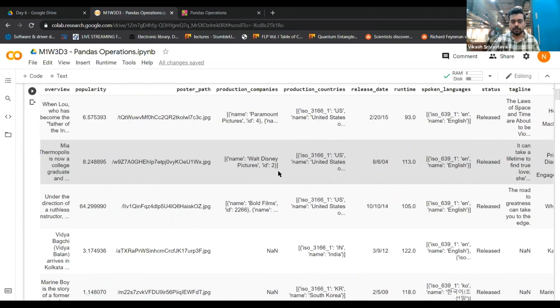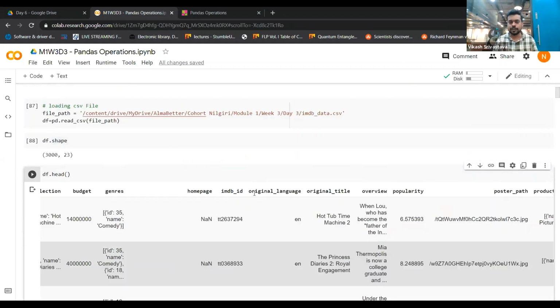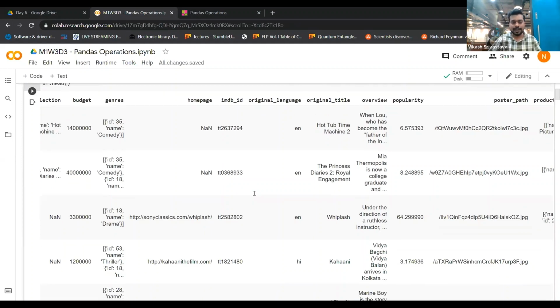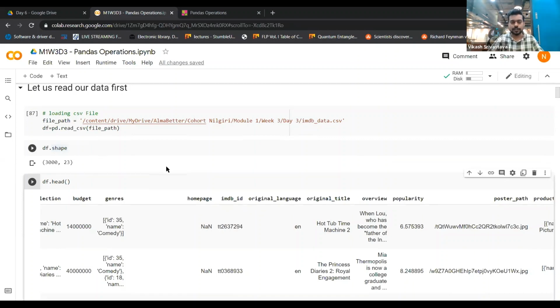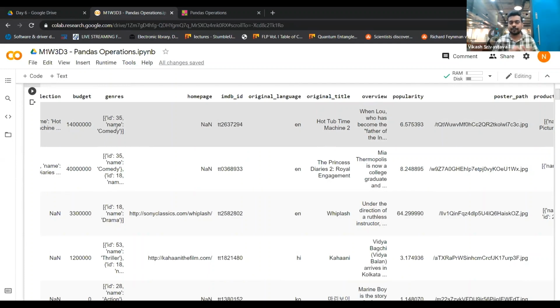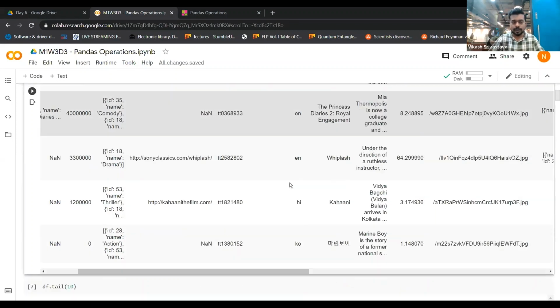Of course, we were just looking at the different columns which are available to us. We have around 23 columns and 3000 rows, so there's a lot to explore. And as you can see, even within genres you have multiple things. It's essentially a list of dictionaries, so there could be multiple genres for a single movie. A single movie could be, let's say, comedy, but it can also be horror at the same time. So there could be multiple and overlapping genres in a way. Okay, so that we have in the data set.